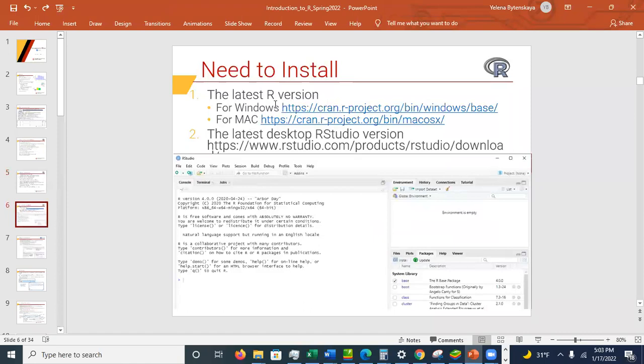So what you need to install, and hopefully you already did, is the latest R version, and then you have to install the latest RStudio version. We're going to talk about what RStudio is, but one thing to keep in mind is that if you install RStudio without installing R first, you might be warned. You will not be able to run RStudio without R. So first you're going to download R, the latest version, and then you're going to download the latest desktop RStudio version, okay? So here it's a URL, but hopefully you already downloaded.